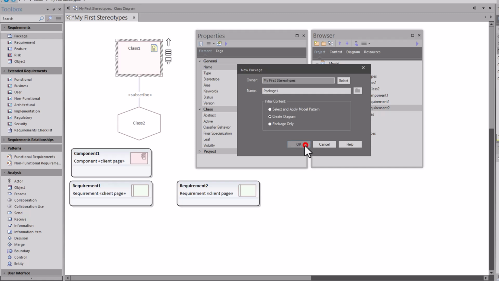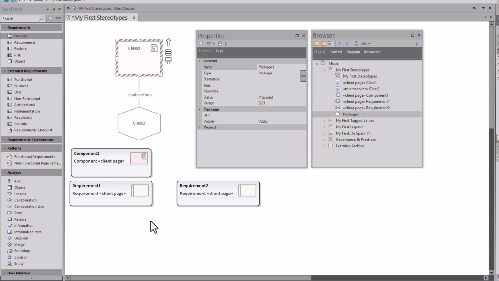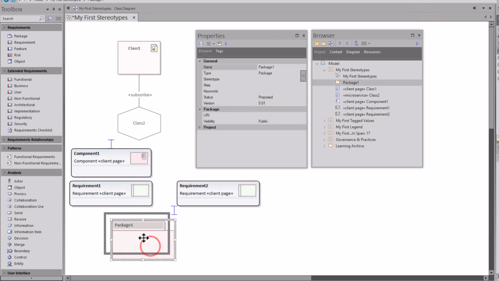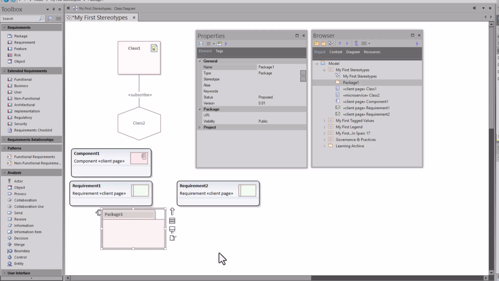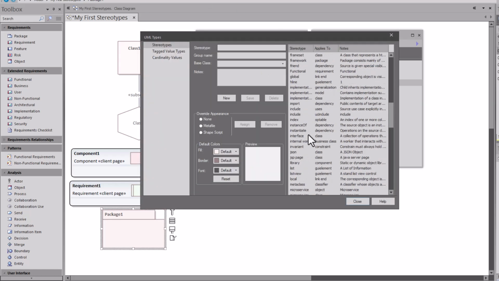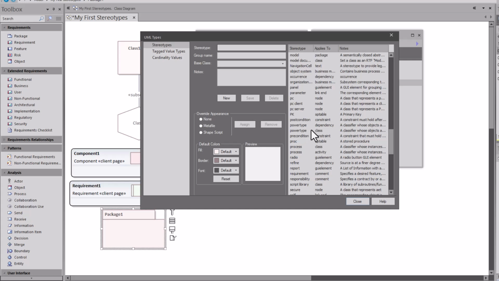Just take an element, let's bring in a package one. So it doesn't say stereotype for this. I'm going to go ahead and close this because we're not going to put anything in it. This package has this shape. And if you were to look in the UML types, let's look for package all the way down here.